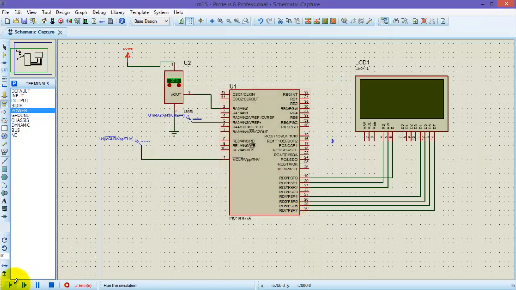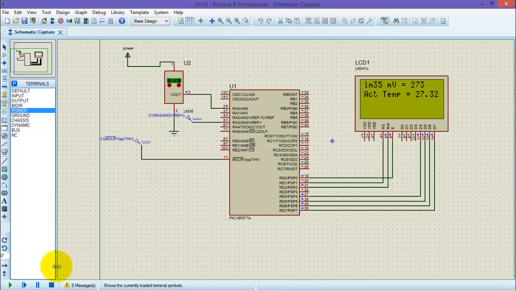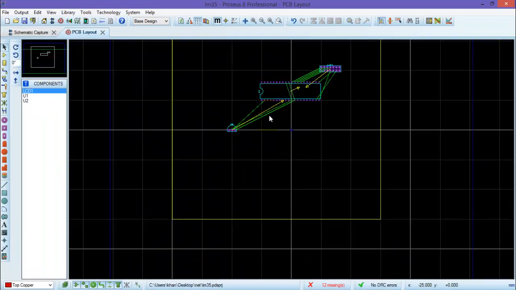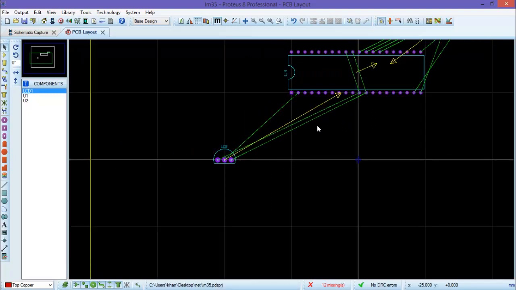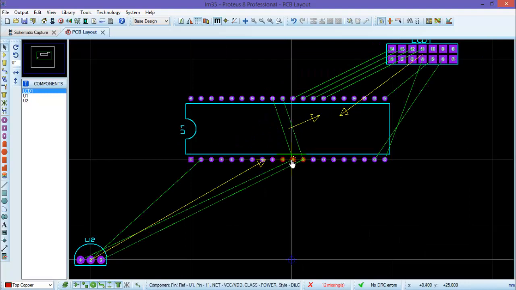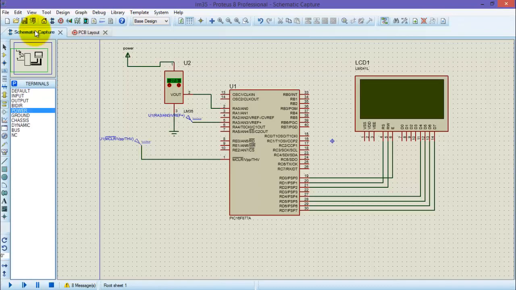Now run the simulation once again. Now you can see that your schematic is working properly and there is no error related to the power rail configuration. Now stop the simulation and again go to PCB layout. Now you can see here, let me zoom, that pin 1 of U2 is connected with the power pin or positive pin of this U1. So in this way, all the components' power terminals are automatically connected in the PCB whenever you select auto routing. This saves you a lot of time and this is a very good professional method to design a PCB.